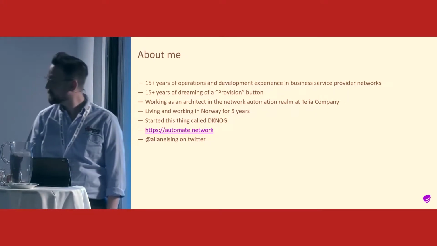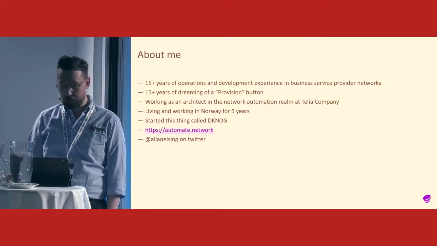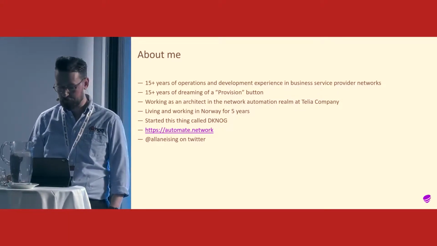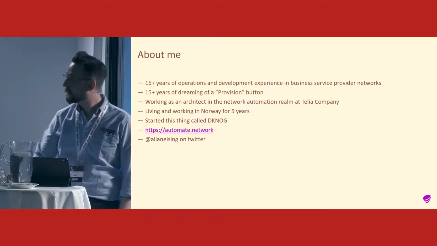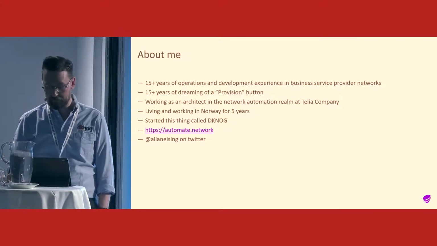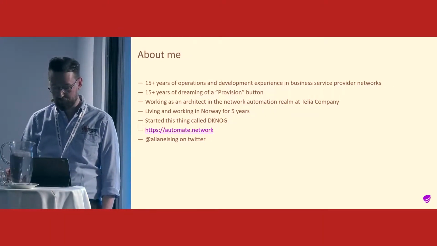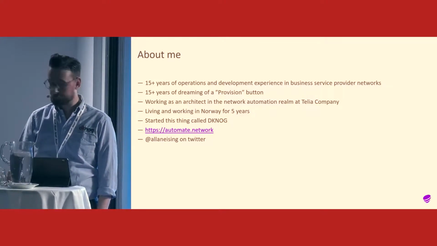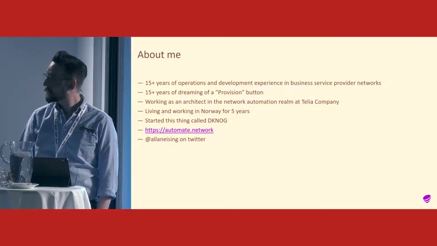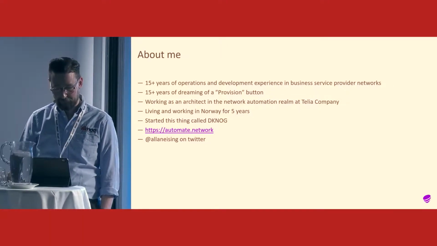I work as a network automation architect at Telia Company. I'm based in Oslo these days. I have been for the last almost 5 years. I've worked in various business-to-business kind of service provider companies for the last 15 or so years. And I've spent about the same amount of years wishing we had better provisioning.